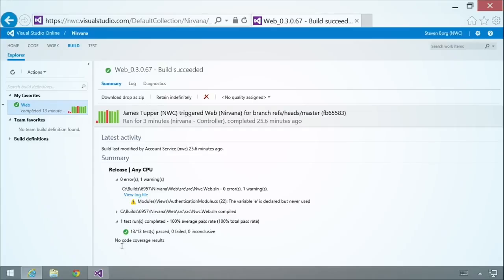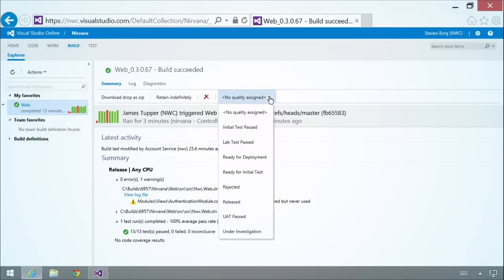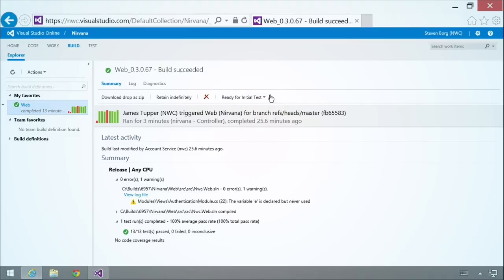And once I see this view, I might say, you know what, this was a good build. This is ready for initial test. And I can set some kind of build qualities here as well. And these build qualities can then be used to identify which of these we should promote between environments, for instance.